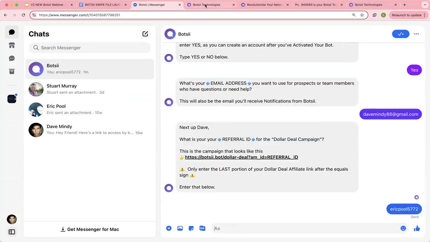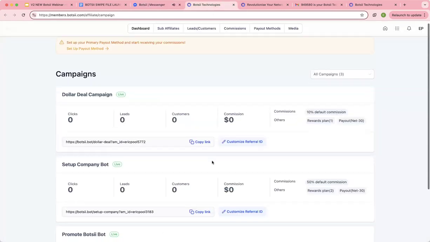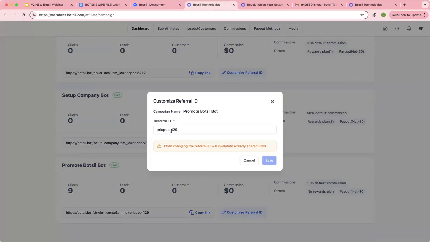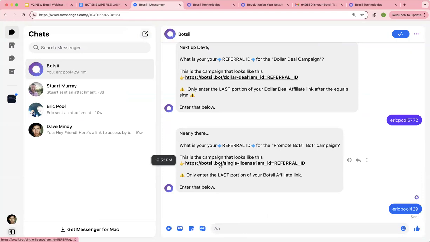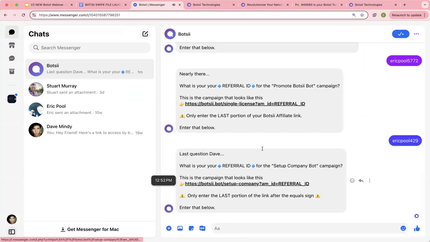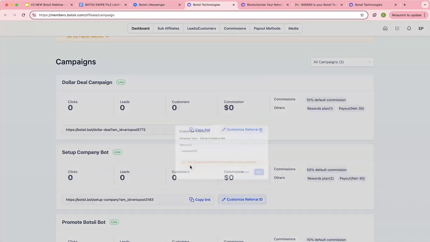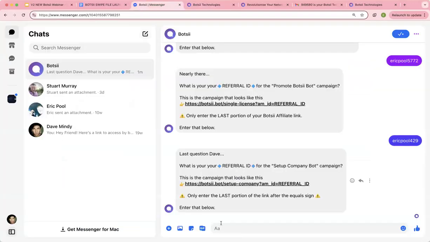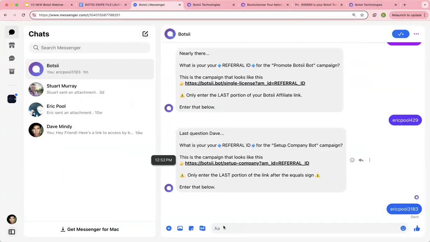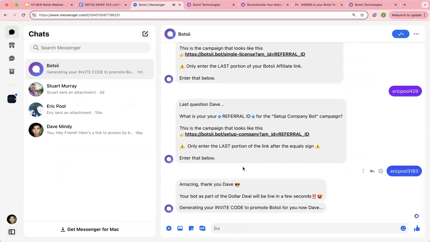That's the dollar deal campaign. Next one is for the promote Botsii bot campaign. That's this one. Come in, copy that, come back into here, paste that in. And the last one will be for the setup company bot. There we are. Copy and paste that. You can do this from a phone, but it's generally easier from a computer. Paste that in there. That's it. That's all you need to do.